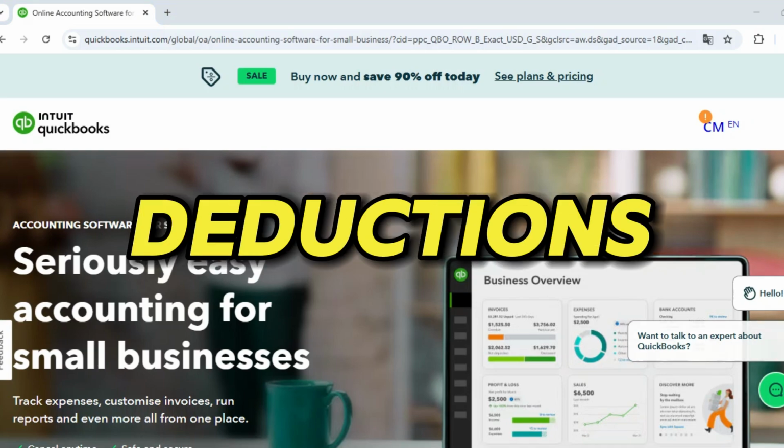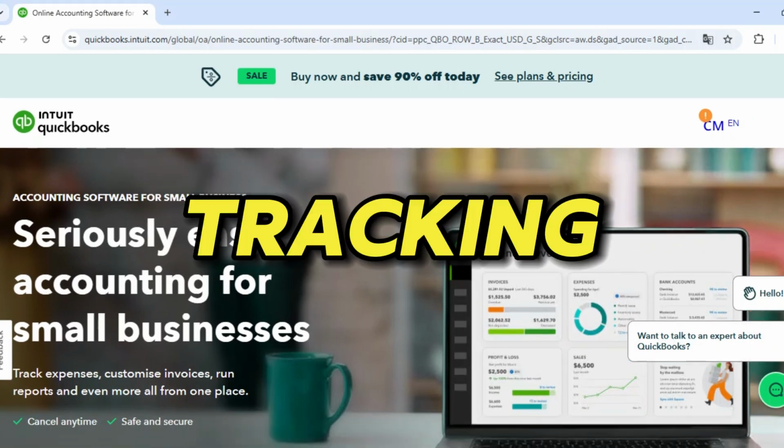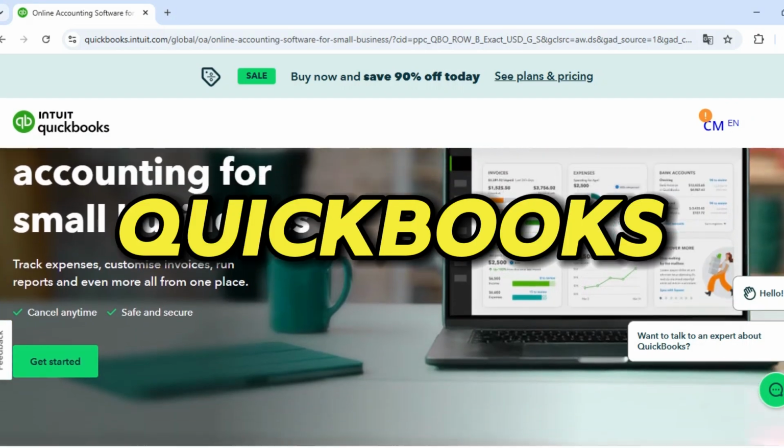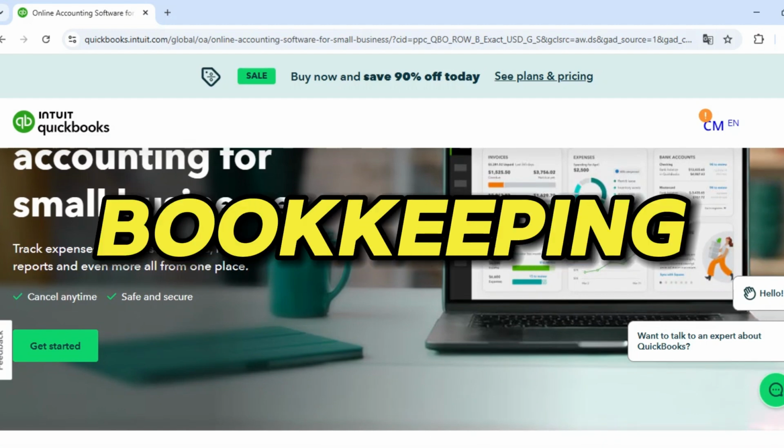Want to maximize deductions and see your true profit? Tracking every business expense in QuickBooks Online is the foundation of smart bookkeeping.